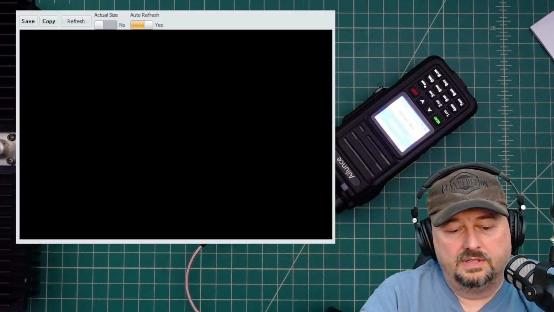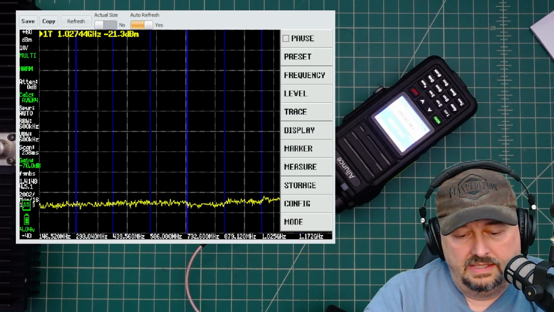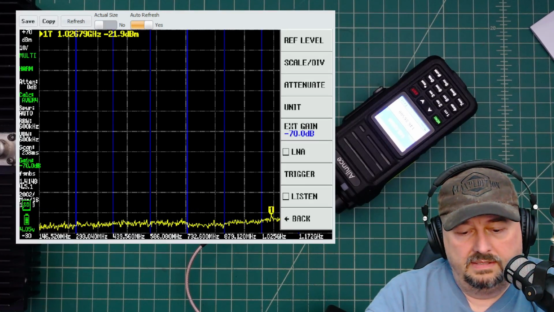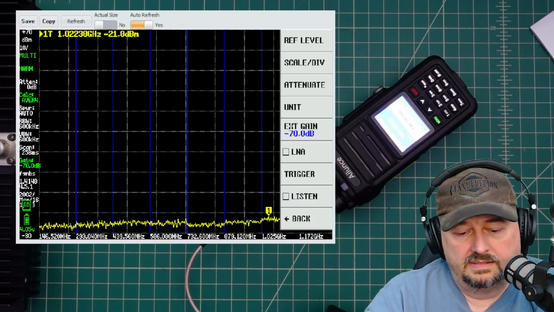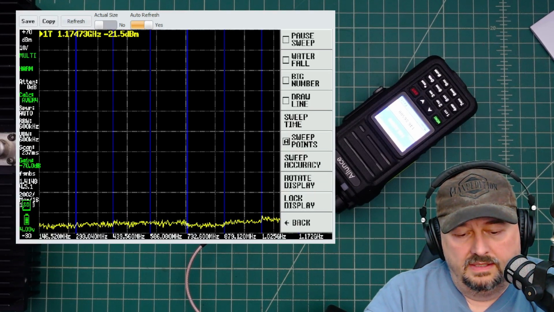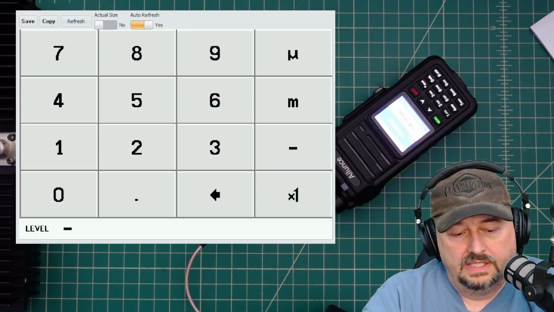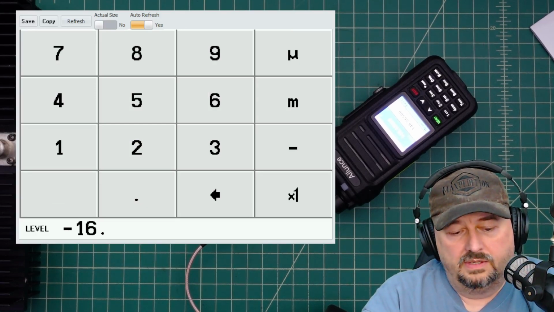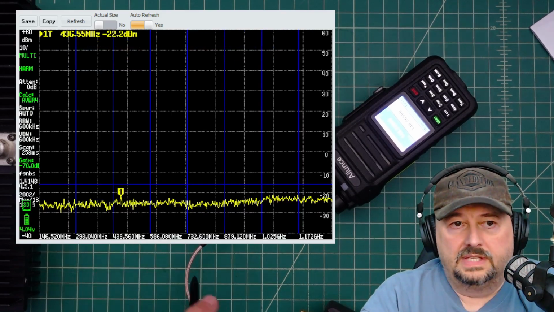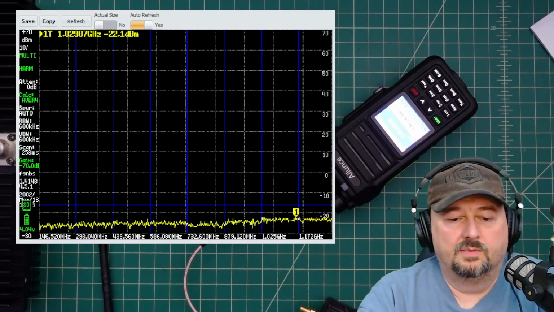The next thing I'm going to do is click on here and go back into the menu. And I believe it's under level. And there should be, no, it's not there. Maybe it's under display, draw line. And I want to draw my line at negative 16.02 times 1. And what this is going to do is take us back. And now you can see that blue line going across the bottom. And that shows the line that we want to be below.